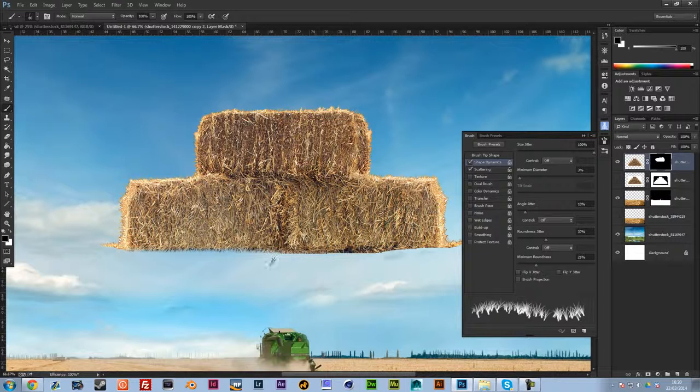Just to get it as realistic as possible, maybe change the angle of the shape, so angle jitter maybe, to get a bit more varied effect. So get rid of that on the edges. So that isn't too bad.